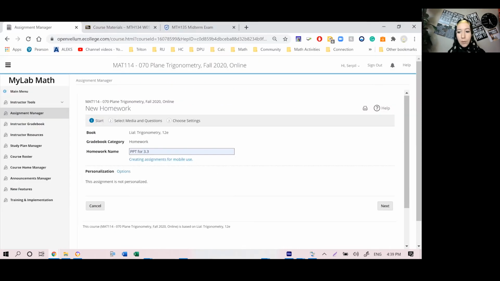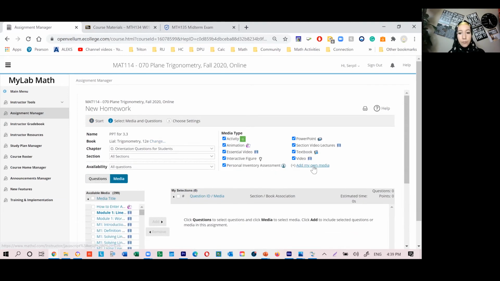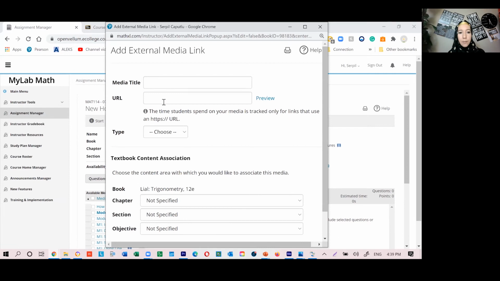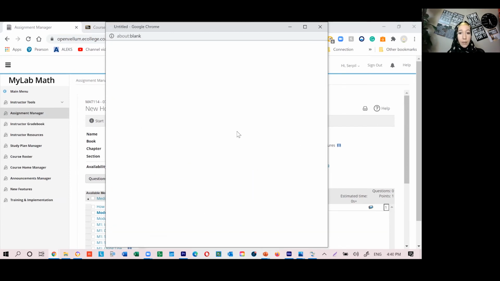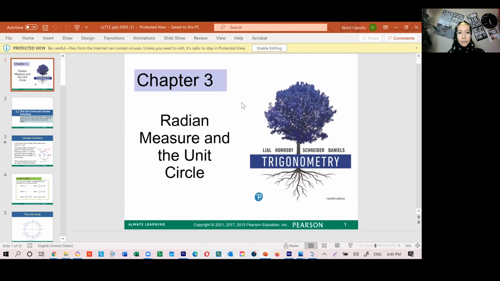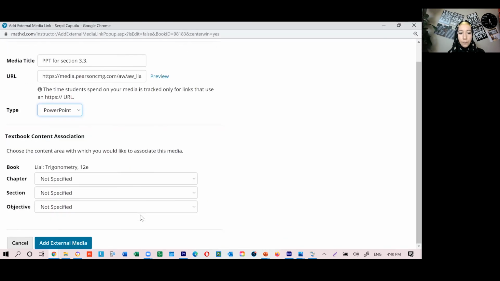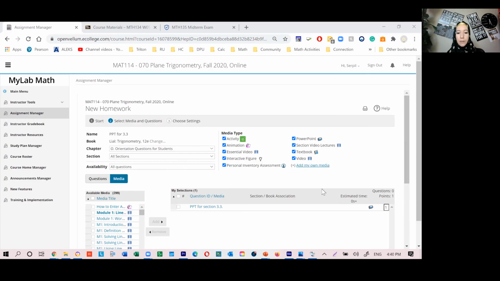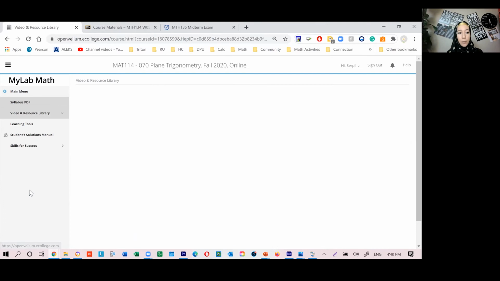So let's say I want to assign the PowerPoint 3.3 to students. Same steps. This time I'm going to choose PowerPoint, and I can also preview before I assign it, just to make sure that the file is there. Add external assignment here. There are also a lot of resources from the publisher.